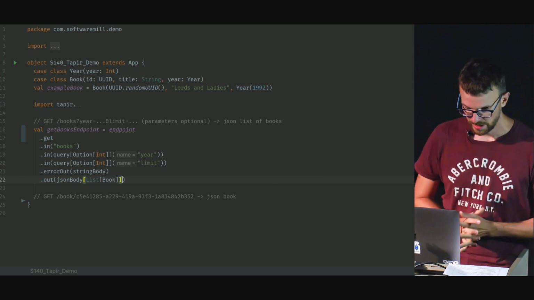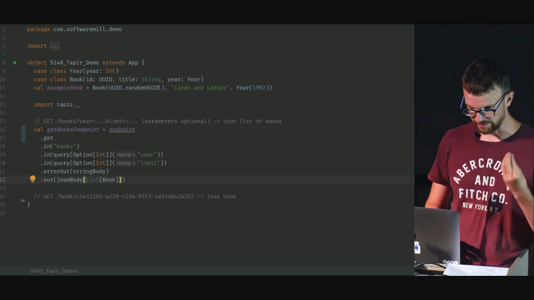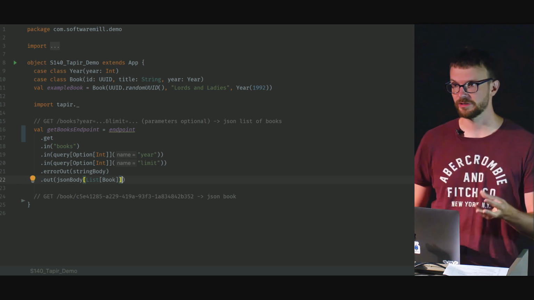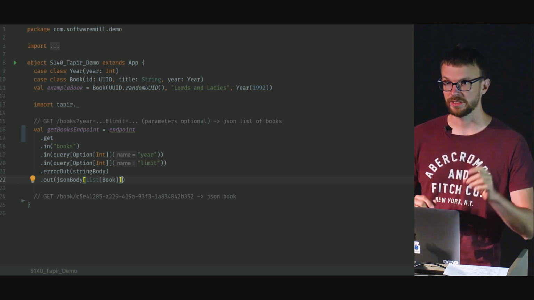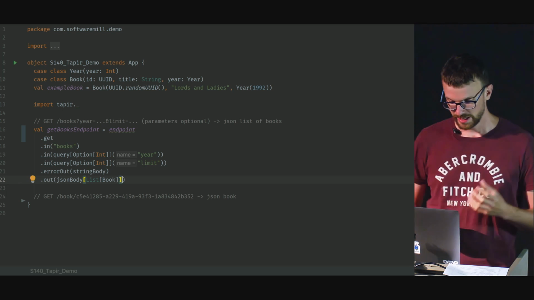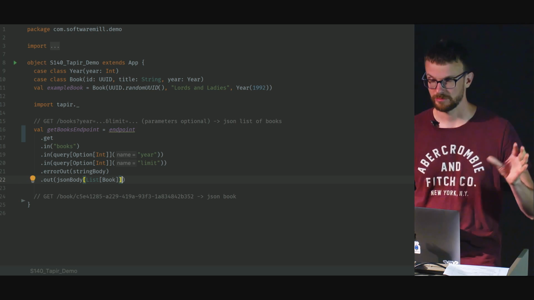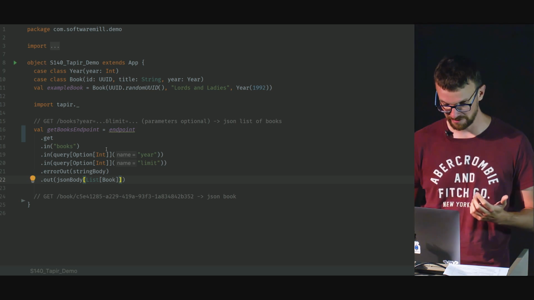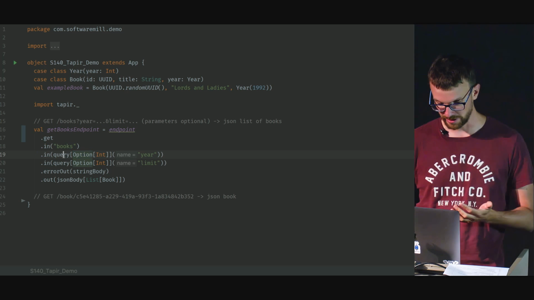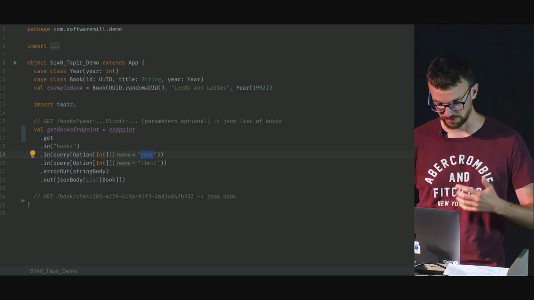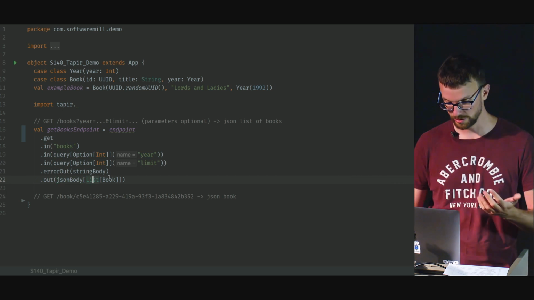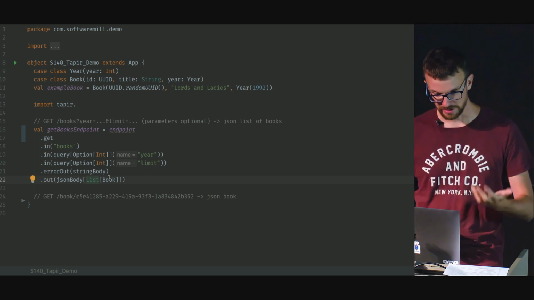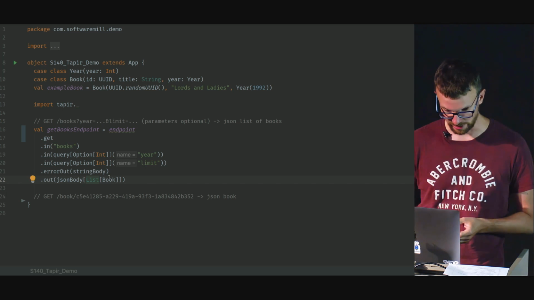Okay, so we have now described an endpoint, even though we probably don't really know what's happening inside the .in, .out methods and so on. If you read it more or less in English, you might probably guess what it's doing, right? We have an optional query parameter, which is called year, right? On the output, we have a JSON body, which is a list of books, and so on and so on. So it reads quite naturally.